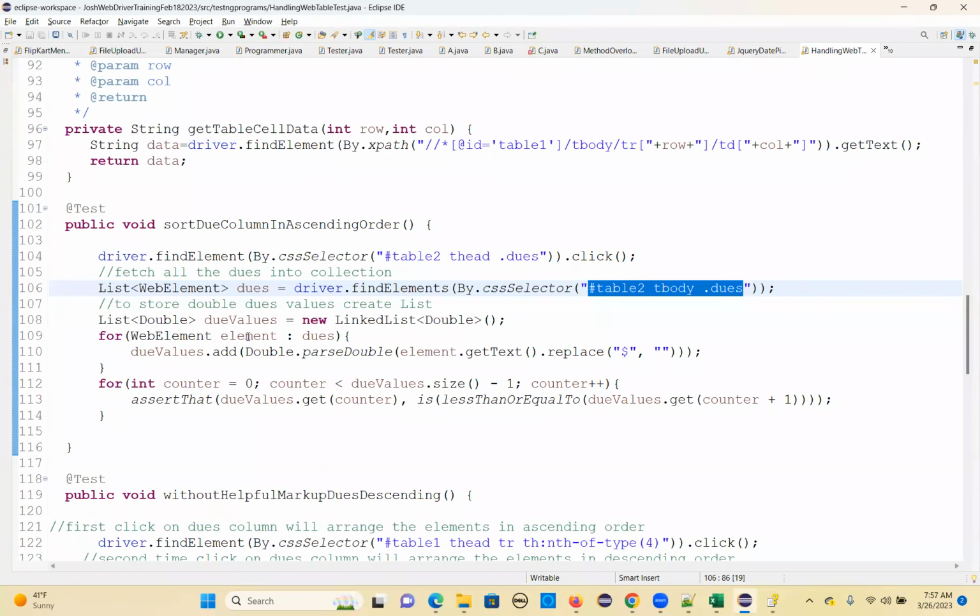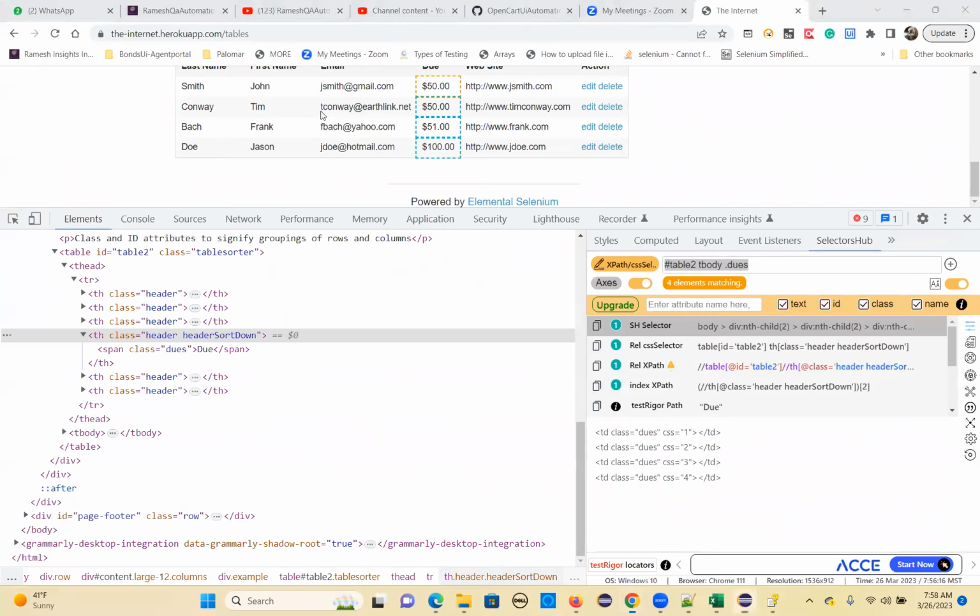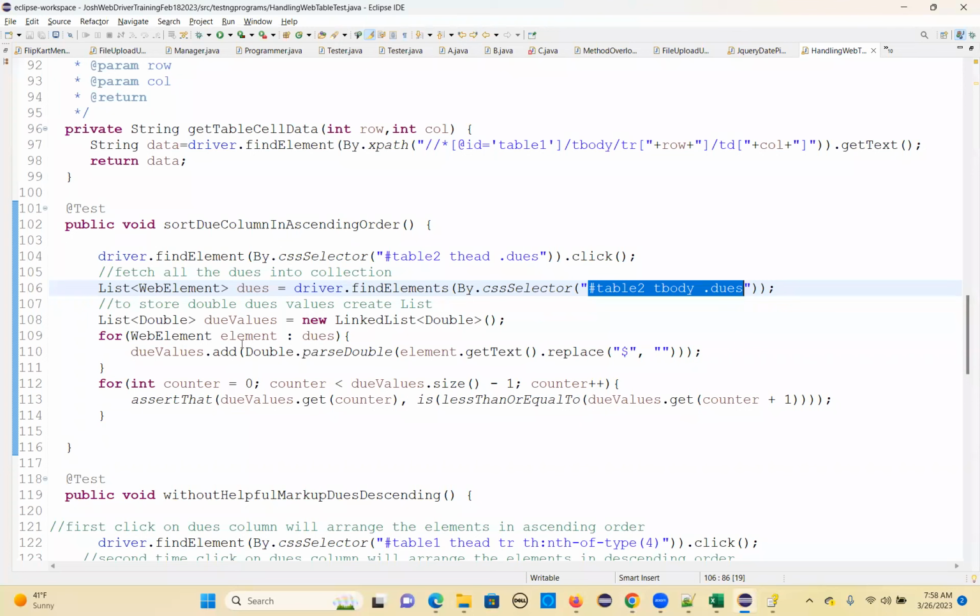Then I'm just getting all of them. Then I want to store this because you're getting this dollar and everything, right? So I need to format that. This is the text. This is a string you are going to get. It's not numbers. So I need to remove this dollar also. So then how can you do that? You need to store in another collection. That's why I'm taking this to double dueValues equal to new LinkedList, double. So the generic type I'm putting.